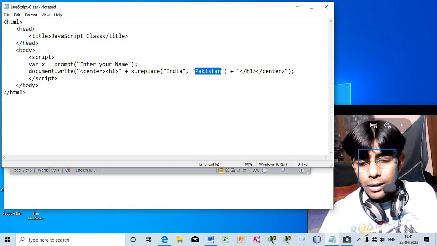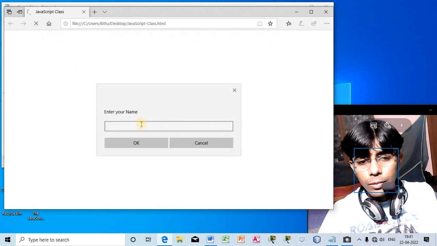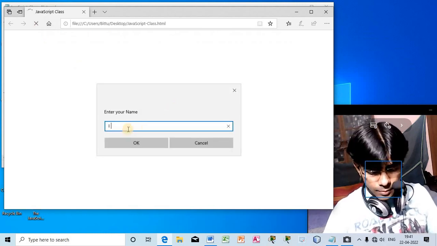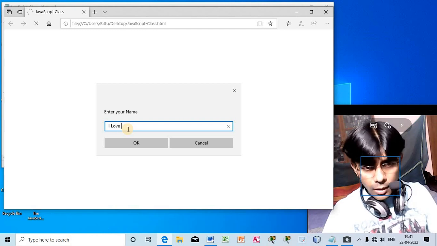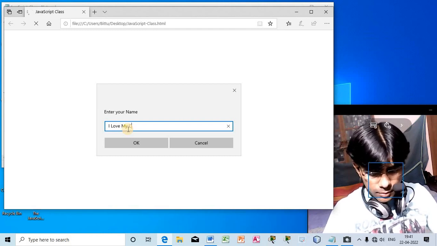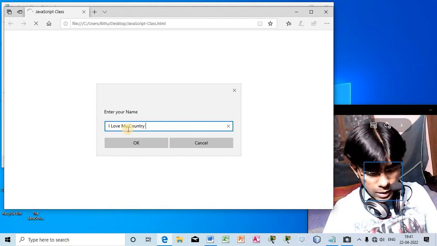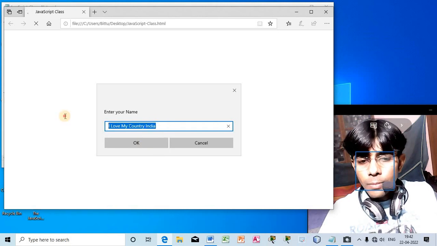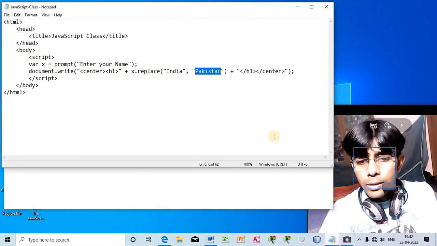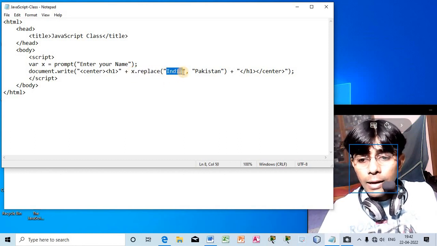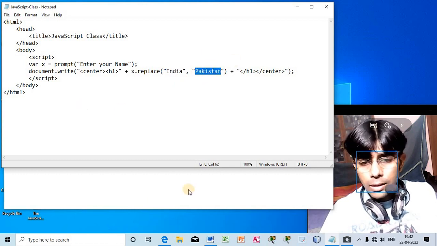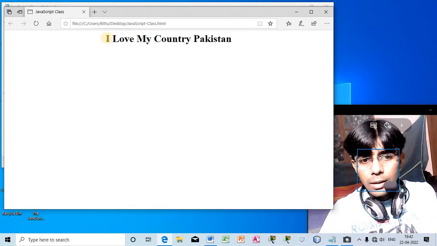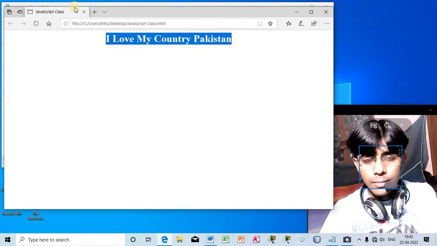So let me save the file and let me execute. So here I will write I love my country India. If I click OK, then from this string the word India will be searched for, right? This replace method will search India, and if the word has been found, then it will be replaced by Pakistan, and that will be printed over here. So see, I love my country Pakistan, right?